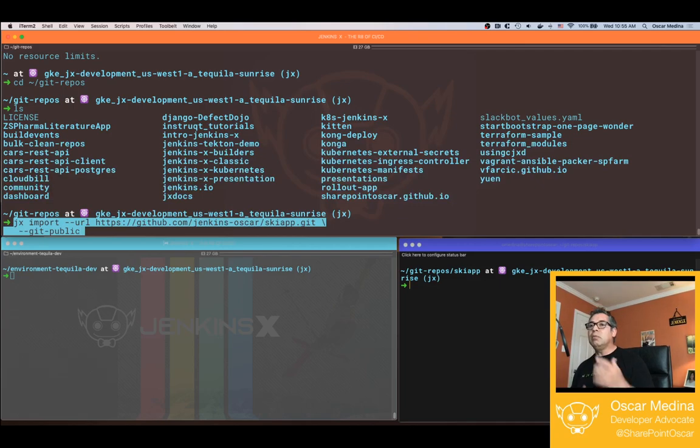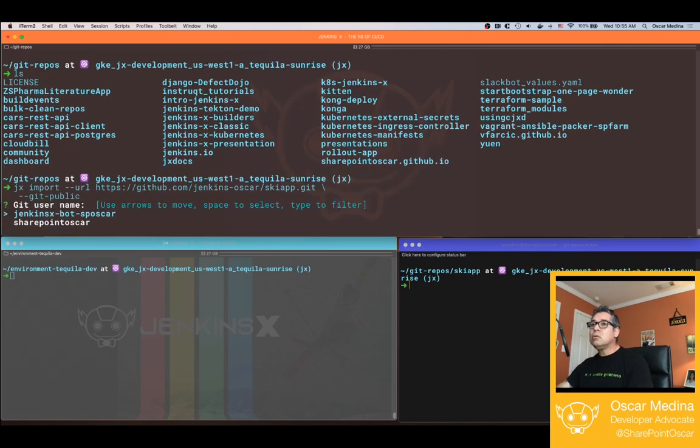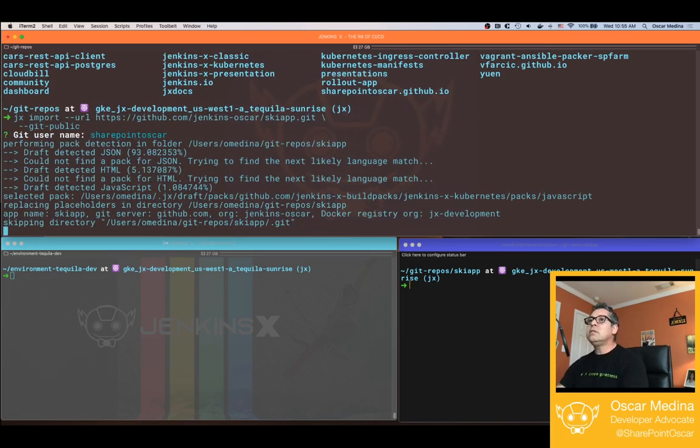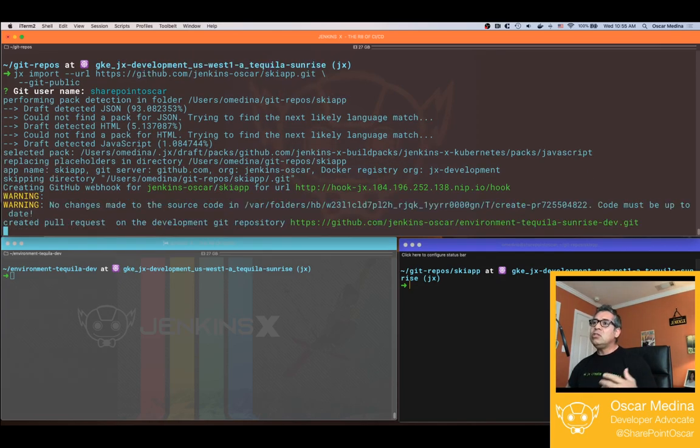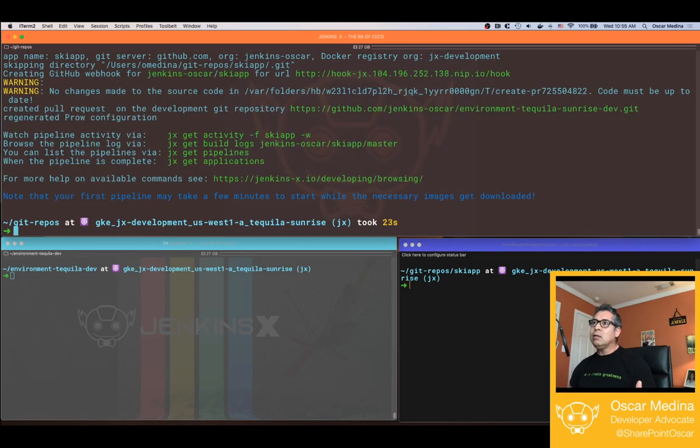Notice the flag git public. That is because I have a free GitHub organization, and those must be public, right? Otherwise, I can fork out some money. So I'm going to use my personal GitHub account, which is also part of that organization. It's a member. So here's the application being imported. It's going to do a few things, detect the language. It's also going to set up a webhook for it in the repo.